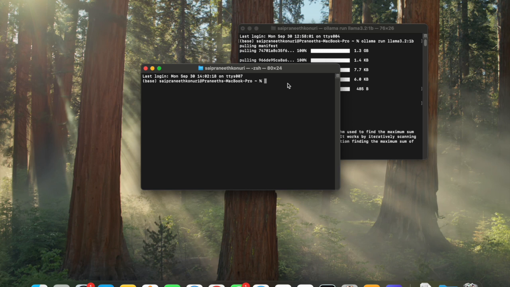I've already installed Ollama in my system. Let's try running the Gemma 2 model. Hi, explain SDLC.